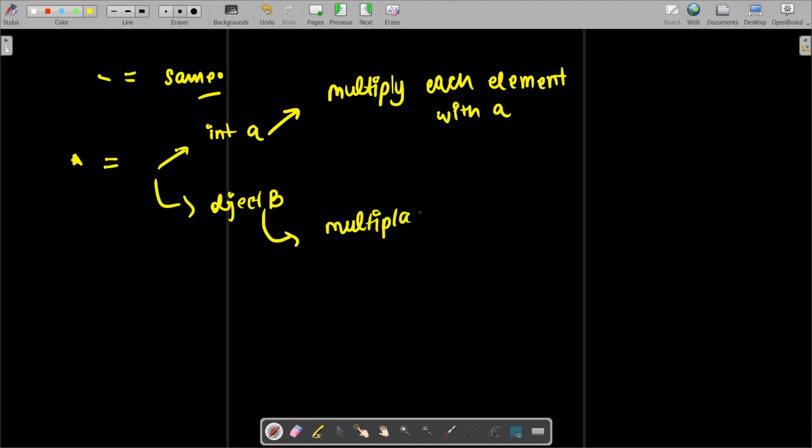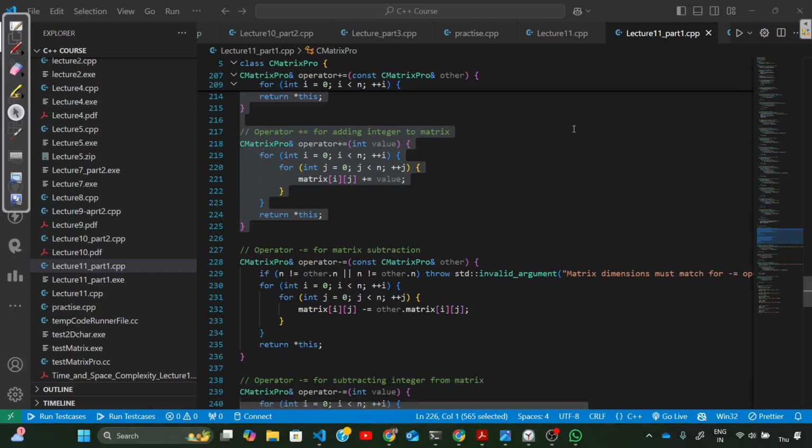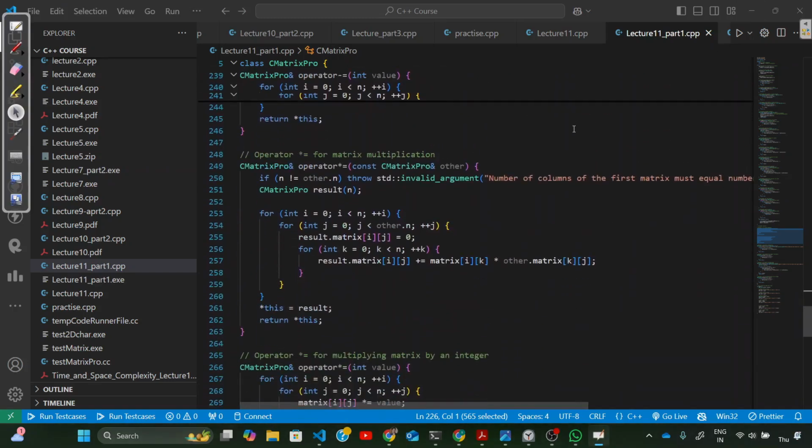And for b, it's just multiplication of two matrices. So basically, suppose we do A multiply equals to B. What it means is we have to just multiply A and B, the same method we used for multiplication, just call that and store in A itself. That was our other problem. Let me just show you the code. The same stuff, nothing much changed.